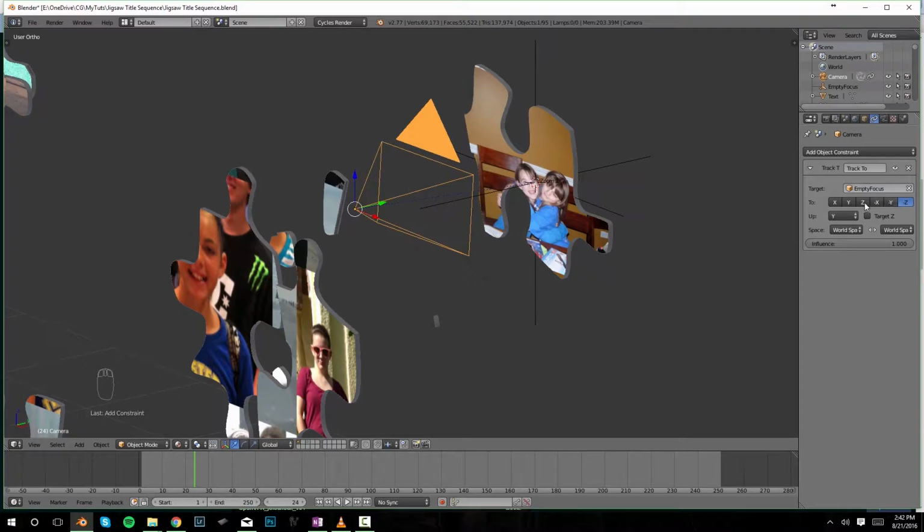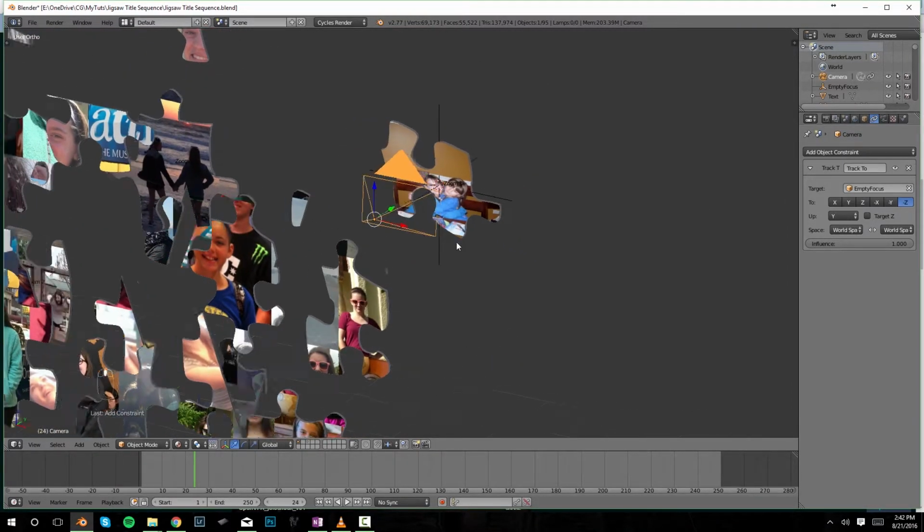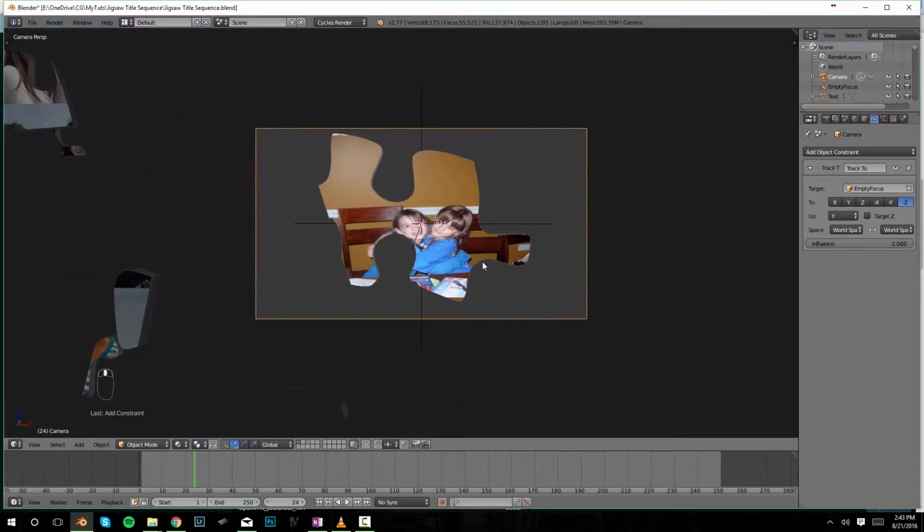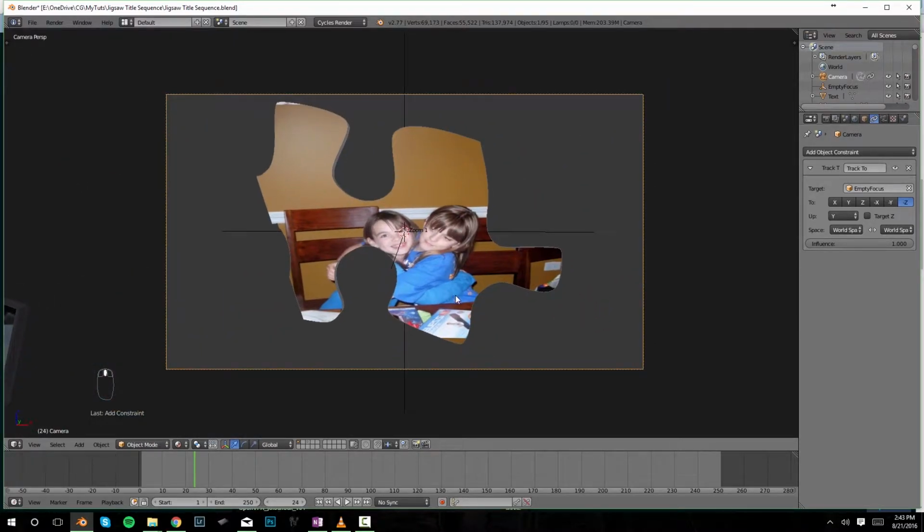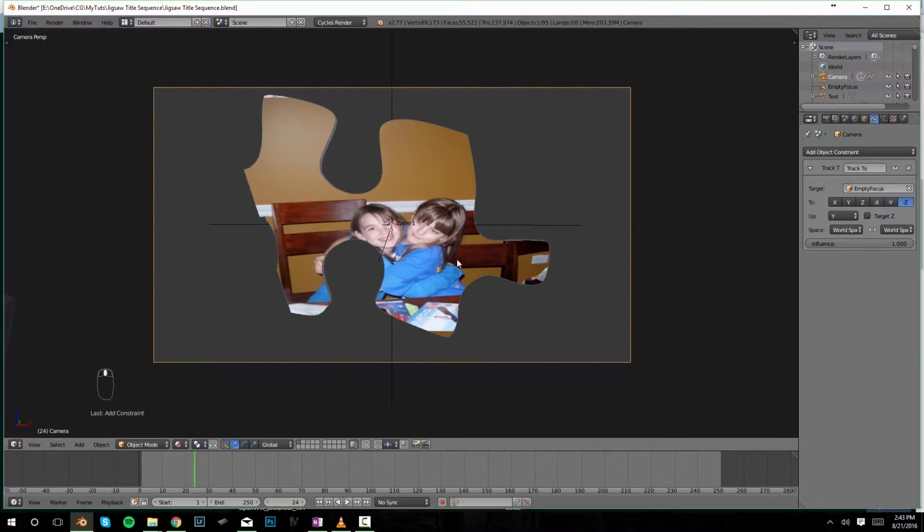And then your 2 needs to be something other than Y, depending on what you're doing. And in our case, negative Z. All right, now we're good to go. So after 1 second, let's go to numpad 0 so I can see through my camera. After 1 second, I want my camera to be looking like this. Got my puzzle in the frame, looks pretty good.